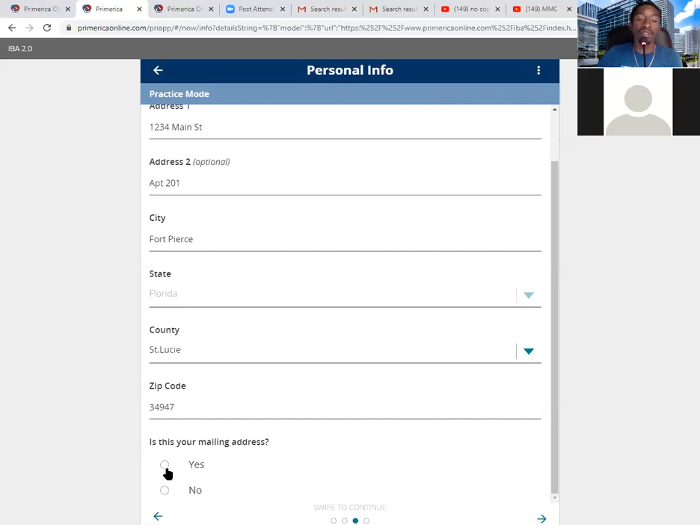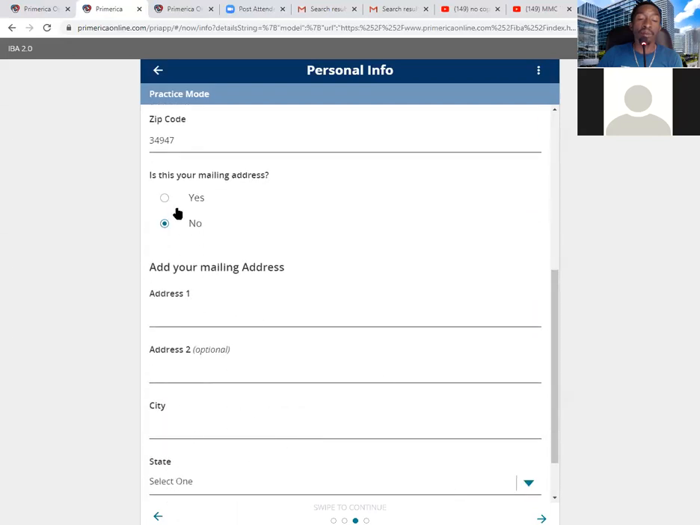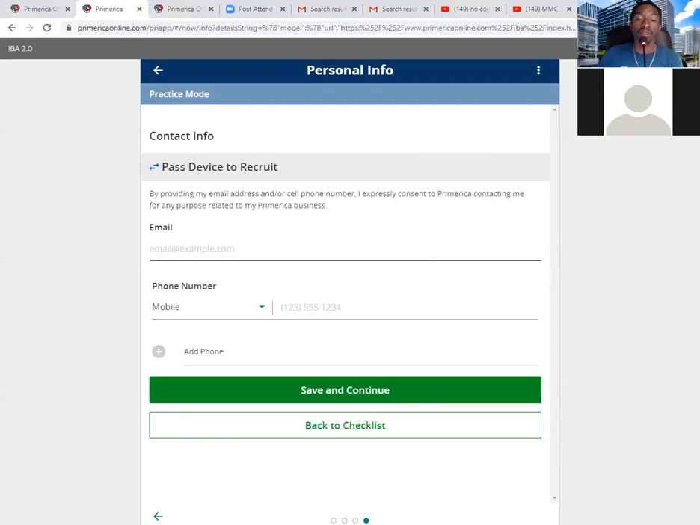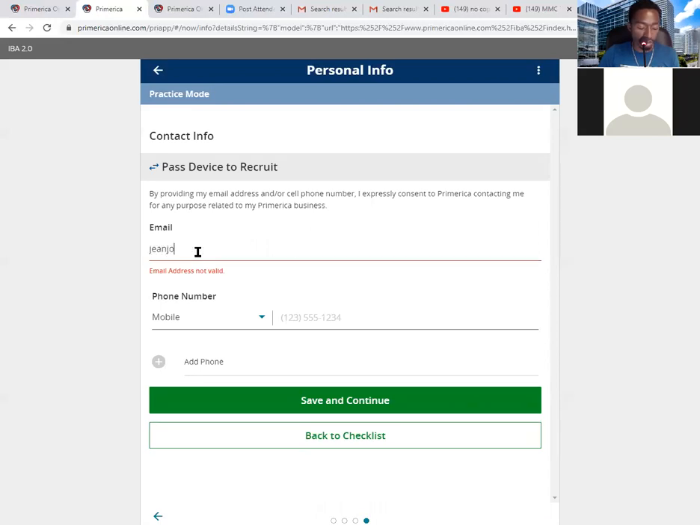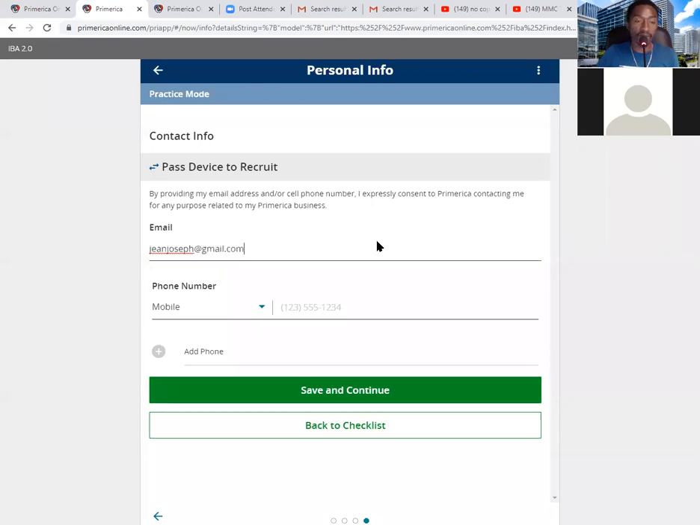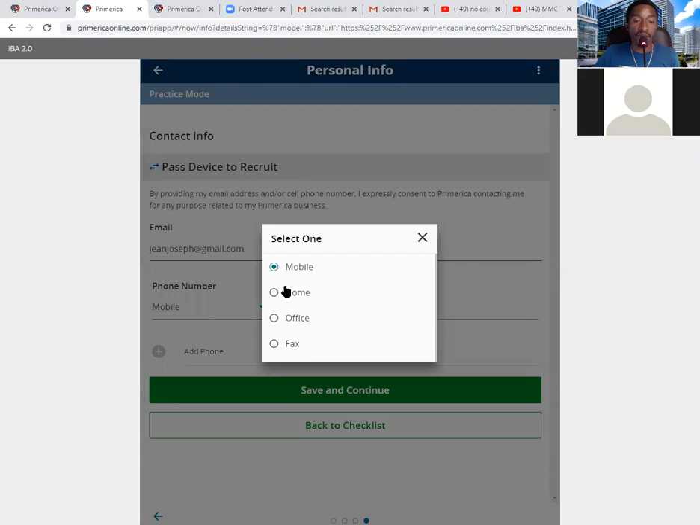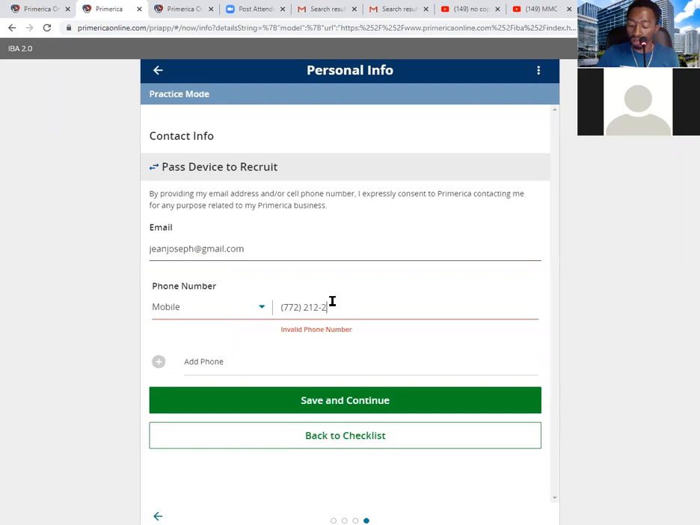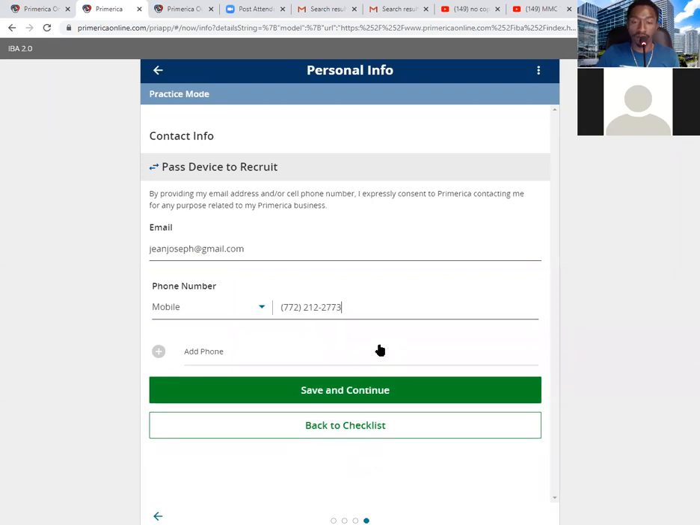Is this your mailing address? Yes. If they say no, they're going to have to put whatever the mailing address is. So right now, this is yes for that. And then you click next. So now the email address is Jean Joseph at gmail.com. Phone number, I already have it on mobile, 772-212-2773. Then save.